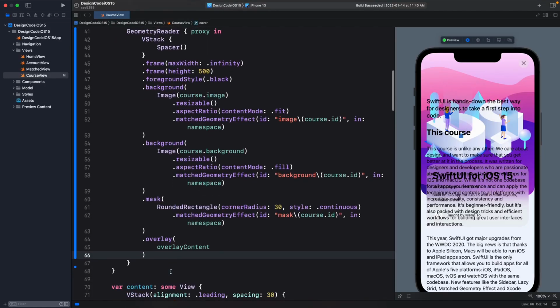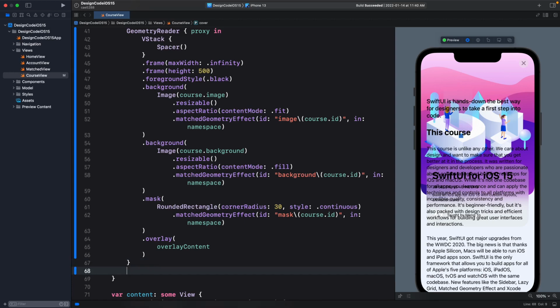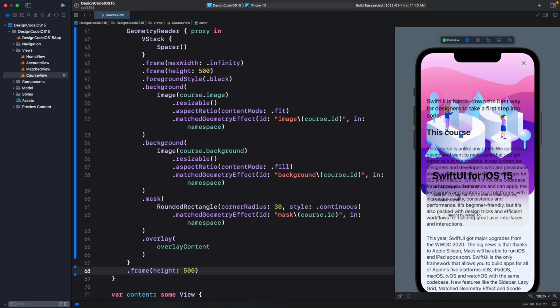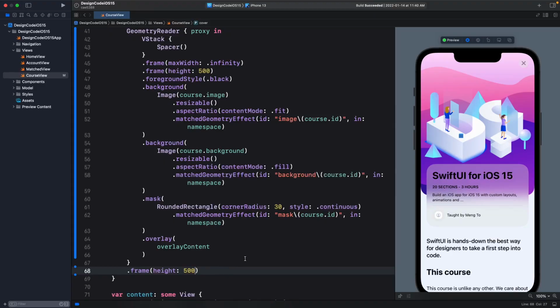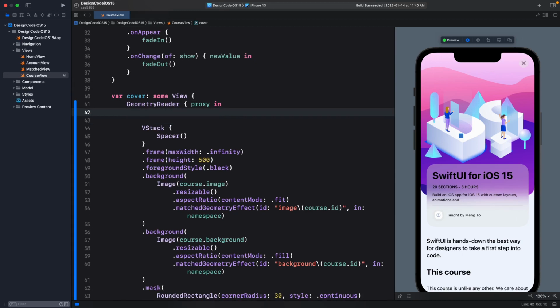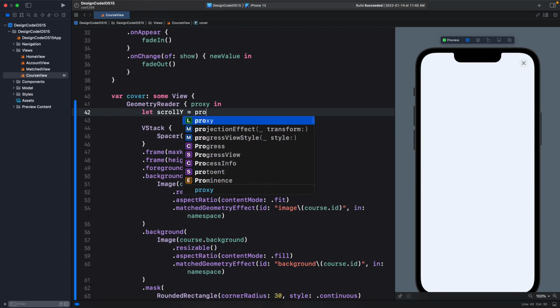So Geometry Reader sometimes needs to know the size of the content, and if we don't set that, you can see that it's not taking the size properly, which is why we have the content that is overlapping with the cover. So for Geometry Reader, we're going to set a frame, set a height of 500. Next, in order to get the Y position while scrolling, we're going to declare let scrollY is equal to proxy.